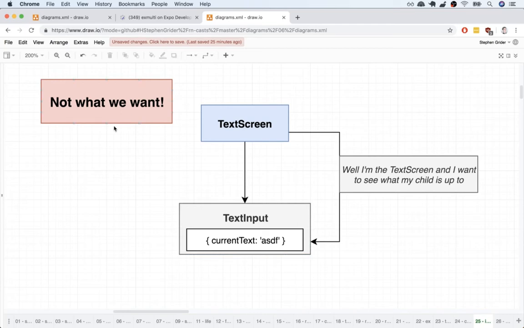So again, the problem with this scenario is that we don't want the parent to reach down and try to inspect some properties that this text input has. So instead, we're going to kind of do something.